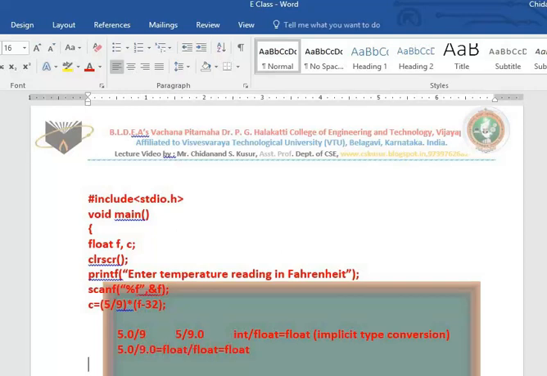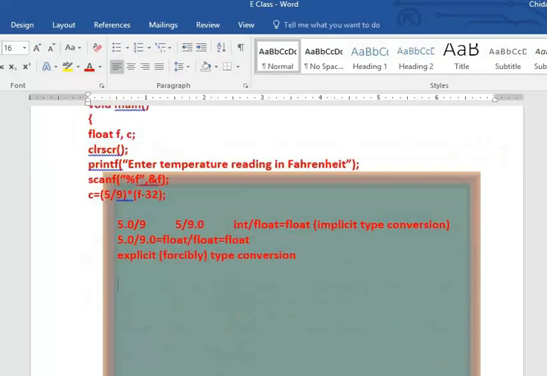Okay. Now one more way is there, explicit type conversion. I hope everyone knows what explicit means. Forcibly. Forcibly we convert. Explicit type conversion means, instead of writing 5 divided by 9, what do I do? In brackets I write float, bracket complete, then 5 divided by 9. That means 5 will be converted into 5.0 divided by 9, so we get 0.44. This is explicit type conversion, not by the compiler. The programmer is converting.